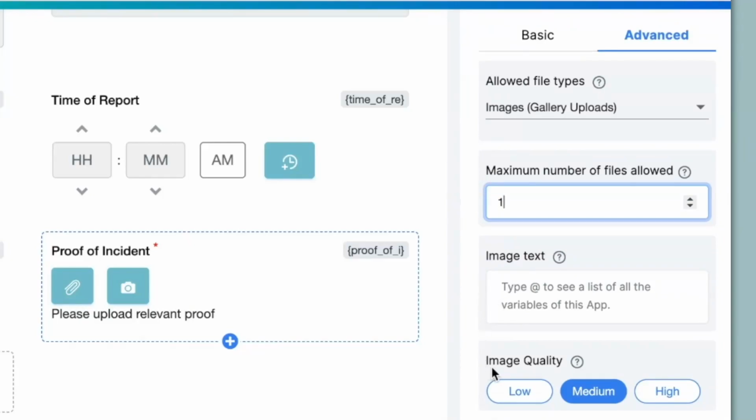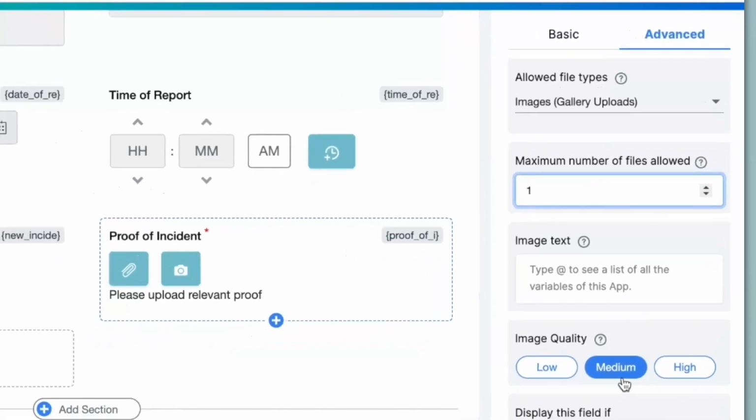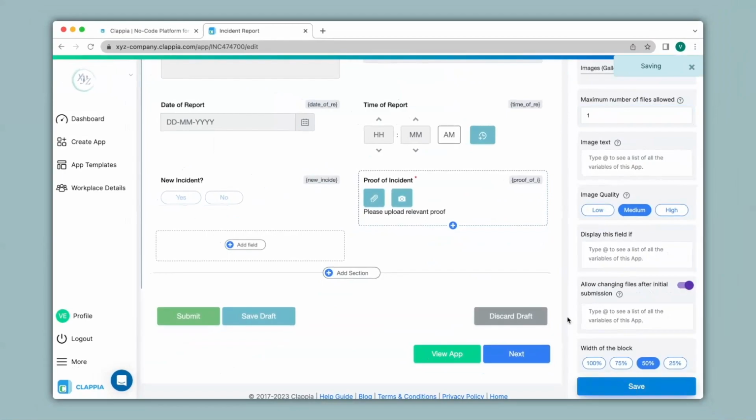Next, we can set image quality. If you are in an area that has low network connection, you can set the image quality to low. But if you want high image qualities, you can set it to high. By default, it is always selected as medium. Now, I will go ahead and click on save, and let's see how this looks like.